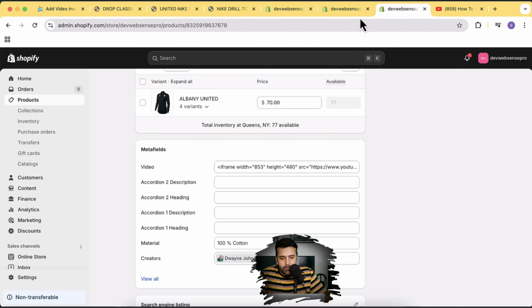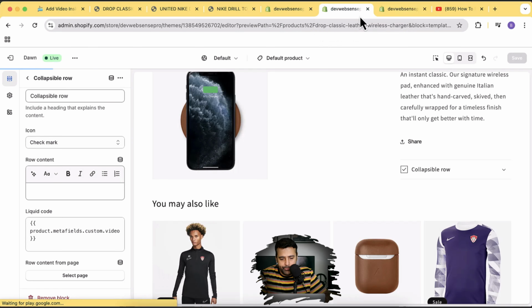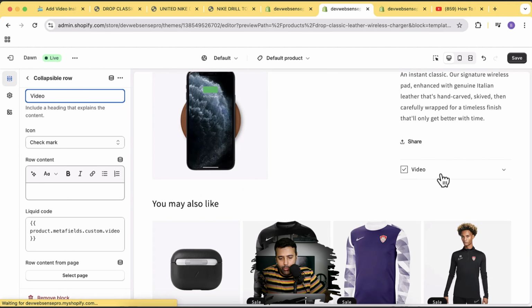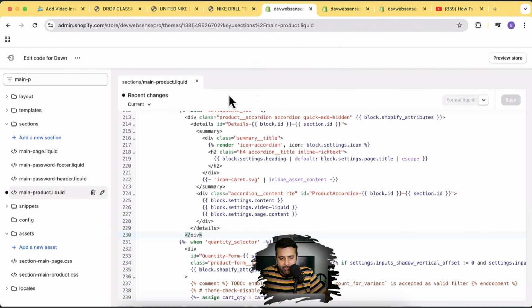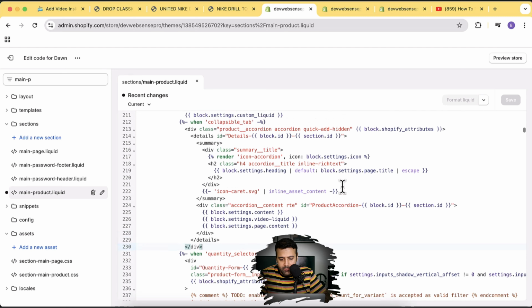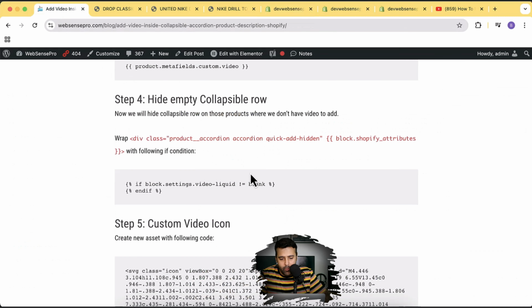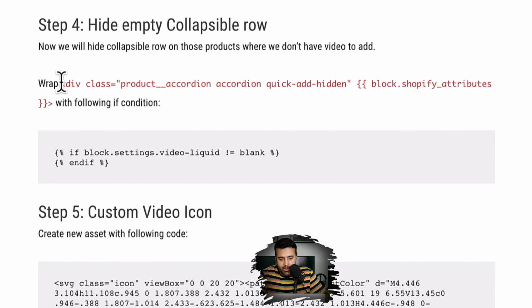So let's first rename it to video. So it's video, right? That we should have done earlier. Okay, let's hit save. And now in order to hide this video accordion when there is no video within our meta field, we will add a little code. So let's open up main-product.liquid file, and here we will search for this div here. So let's search for this div.